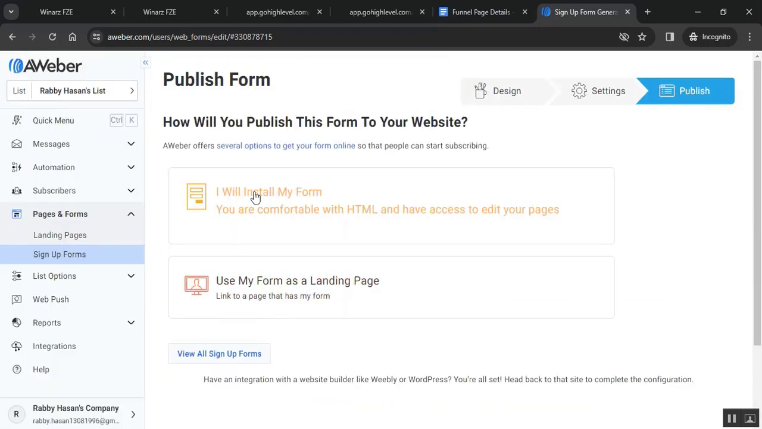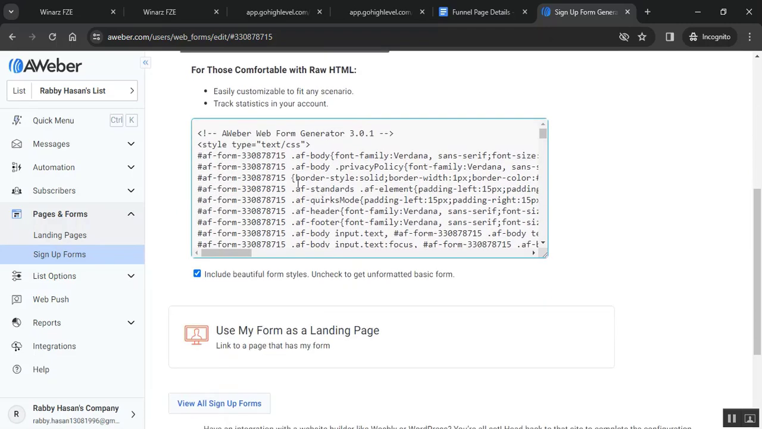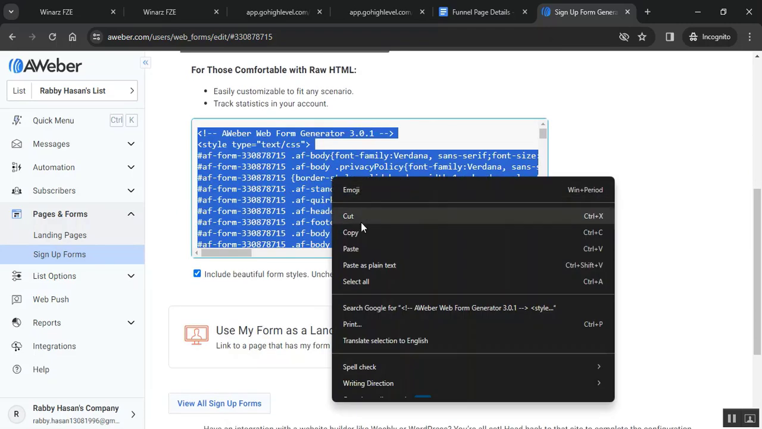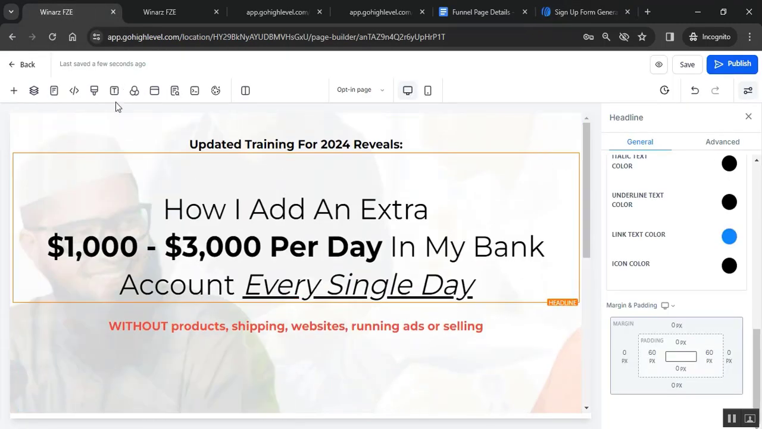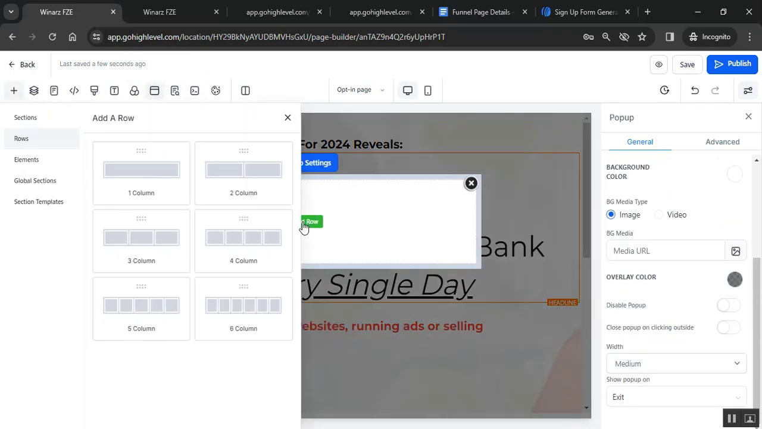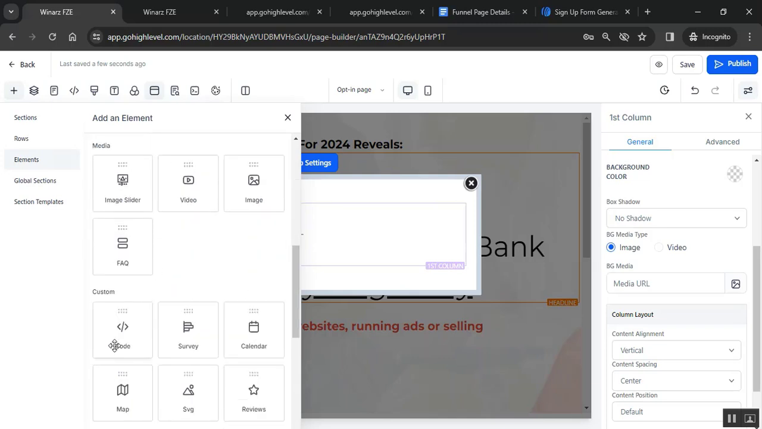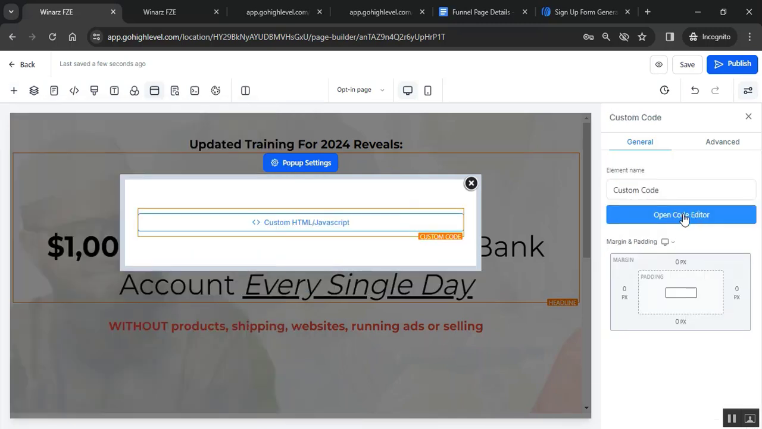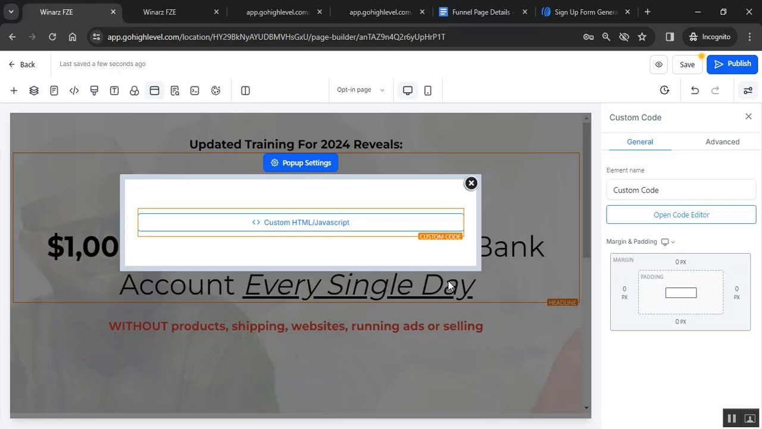From here we need to select this one, go to the raw HTML, and we need to copy our form code, and we need to go back to our funnel page builder section, and from here we need to go to the pop-up settings and click on add row column, click on add element, and we need to select code from here, and we need to click on open code editor and paste our subscriber form code here and click on save. Now we need to click on save from the page builder.